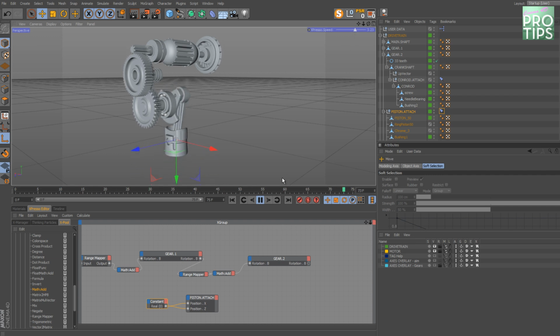Next, I'm going to show you how to get the piston to actually hit something and for that animation to be made completely in Xpresso. It's pretty rare, so keep your eyes peeled for my next video.